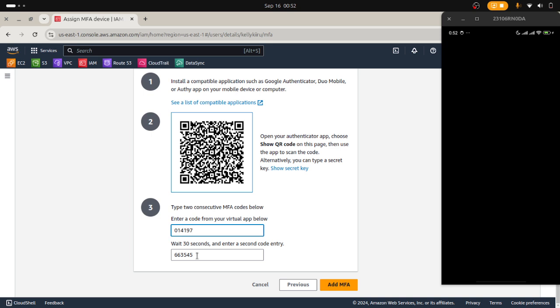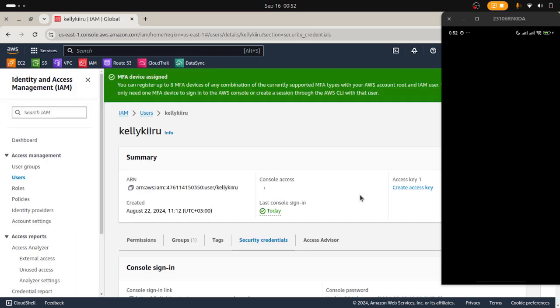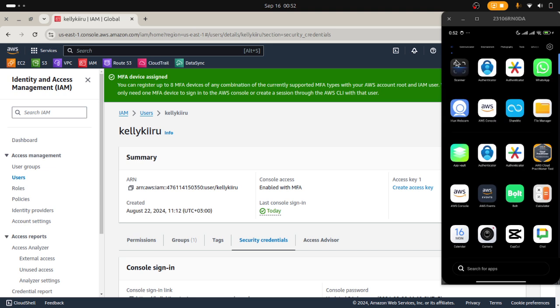So 9 seconds to go. 6, 4, 3, 2, 1. Add MFA. So it's that simple actually, to add MFA to your IAM user.